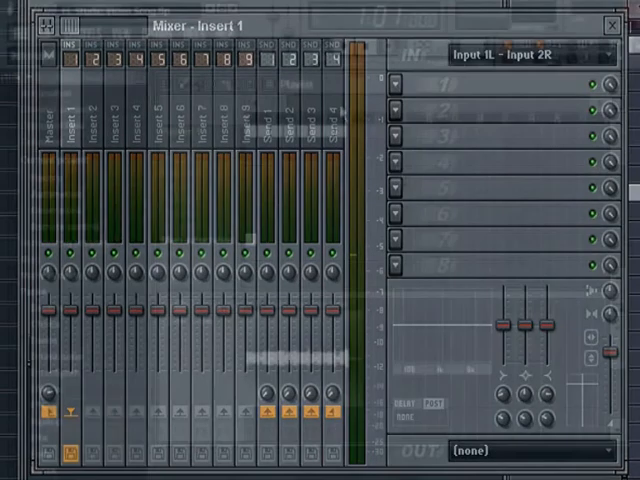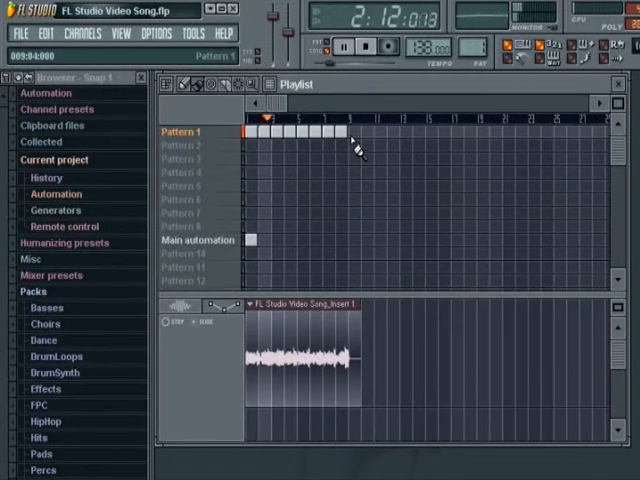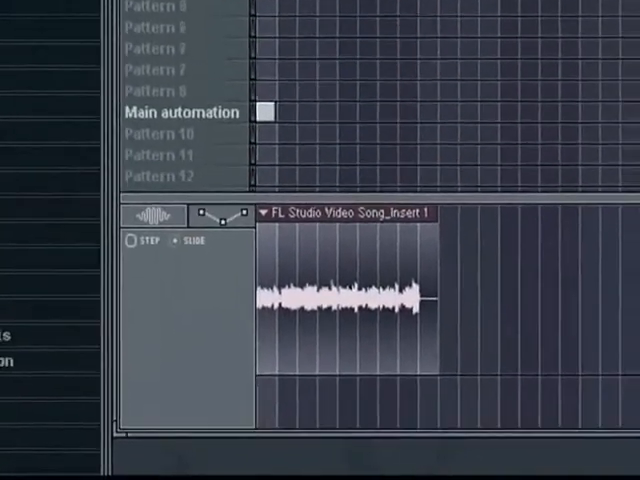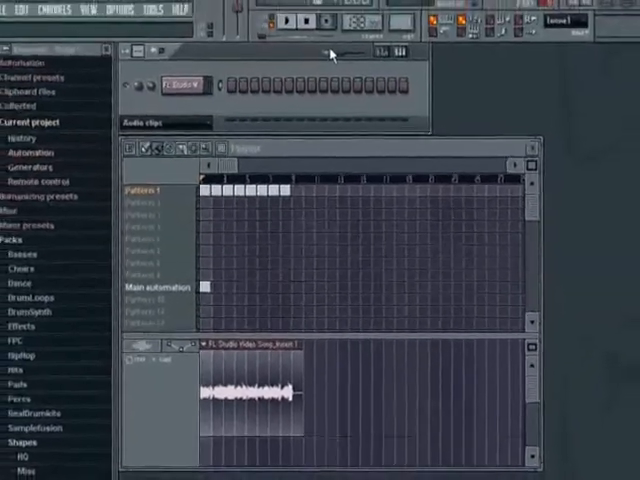Okay, now that we have finished recording, let's play it back. Okay, now we have successfully recorded an audio file and included it as a new part in our project. It's as simple as that.